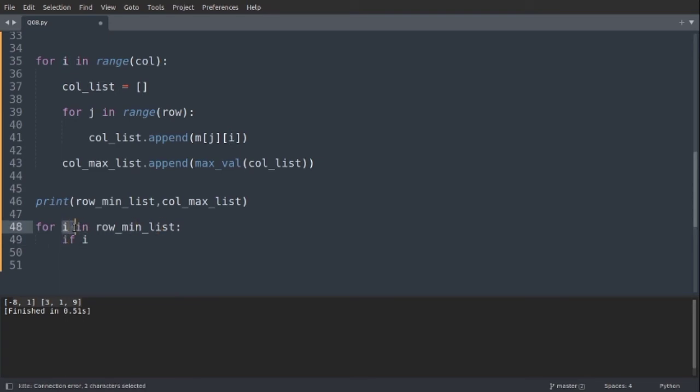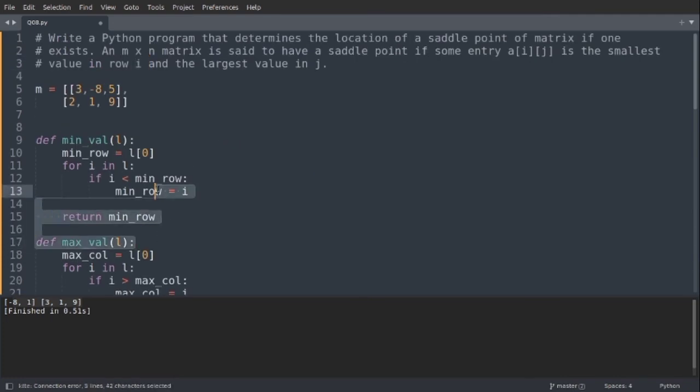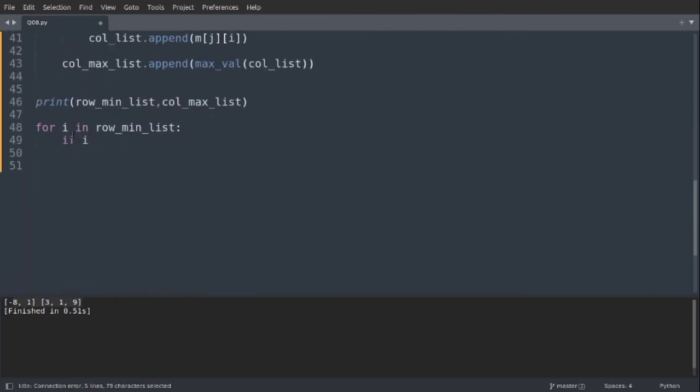So for num in row min list, if this number is also present in the column max list, it means we have a saddle point. So print saddle value equal to this thing. Let's use a format string and print num. If it isn't present, then there isn't any such value.